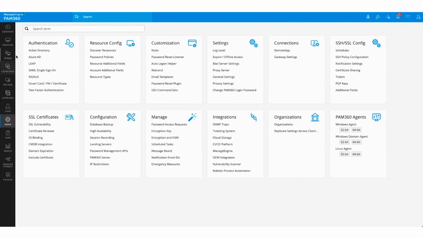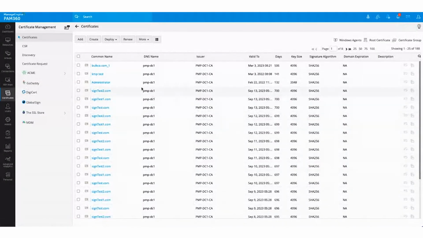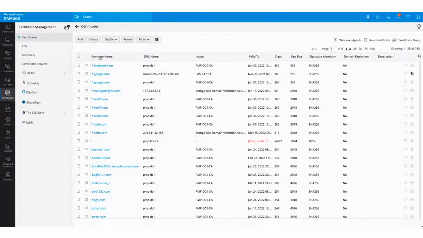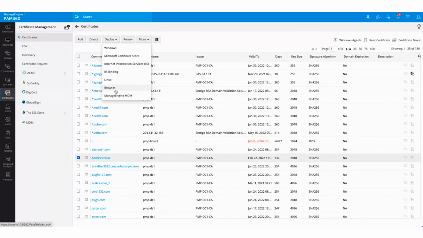Now, in case any of the certificates are going to expire in the next 30 days, the tool will automatically renew the certificates for you, and the new certificates will be added inside the Key Manager Plus interface. Once the certificates are renewed, if you want to push these certificates to target machines, you can also do that. You can just select the certificates, click on the deploy button, and you have different deploy options here.